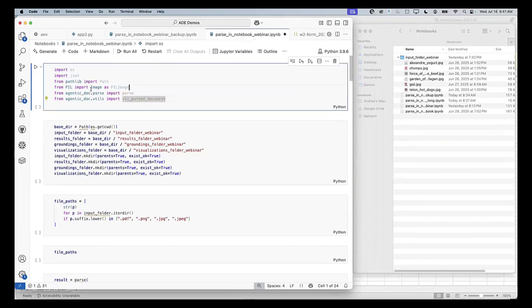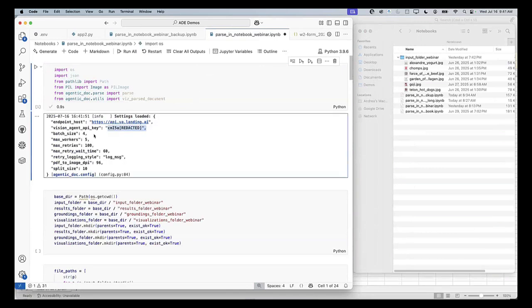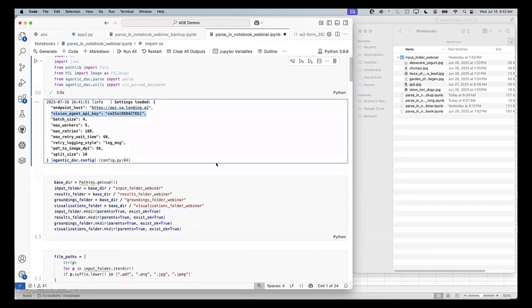So these first four lines are very common Python libraries. The key thing to note here is from Agentic Doc parse, import parse, and then visualize the parse document. So let's go ahead and run this. I've already set my API key as an environment variable, so definitely check this line that the API key is set correctly.